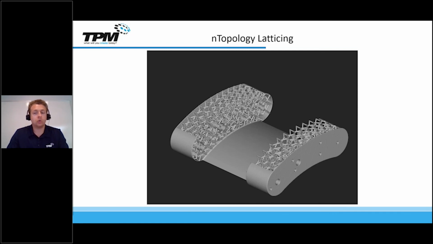nTopology will also allow me to export this model as a 3MF file, which is a 3D printing file, and then I can take this straight to be printed if I choose to do so.